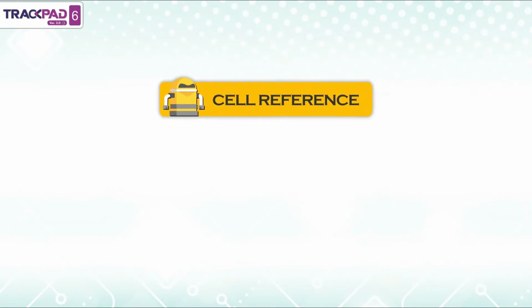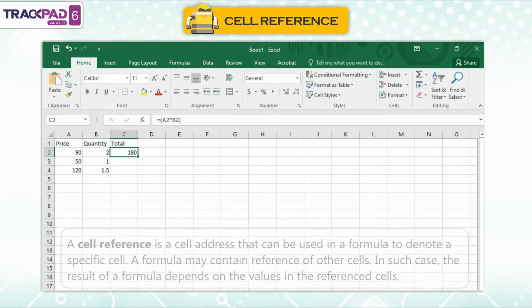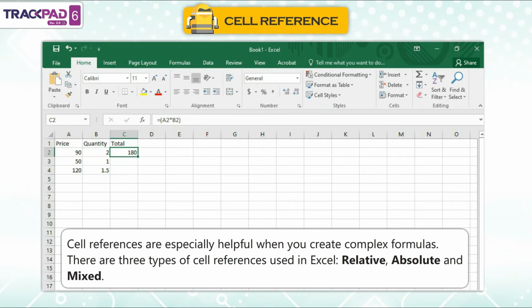Cell reference. A cell reference is a cell address that can be used in a formula to denote a specific cell. A formula may contain reference of other cells. In such case, the result of a formula depends on the values in the referenced cells. Cell references are especially helpful when you create complex formulas. There are three types of cell references used in Excel: relative, absolute, and mixed.